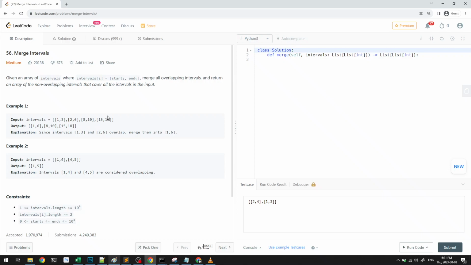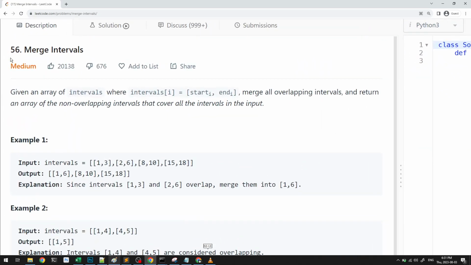Hey everyone, in this video, let's take a look at question 56, Merge Intervals on LeetCode. This is part of our Blind 75 list of questions, so let's begin.